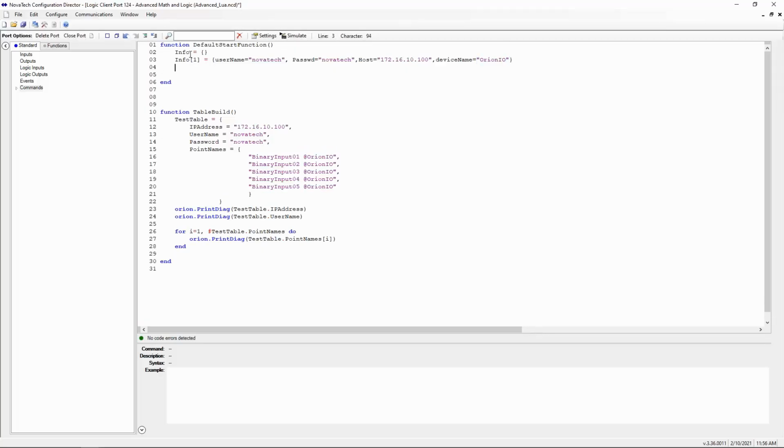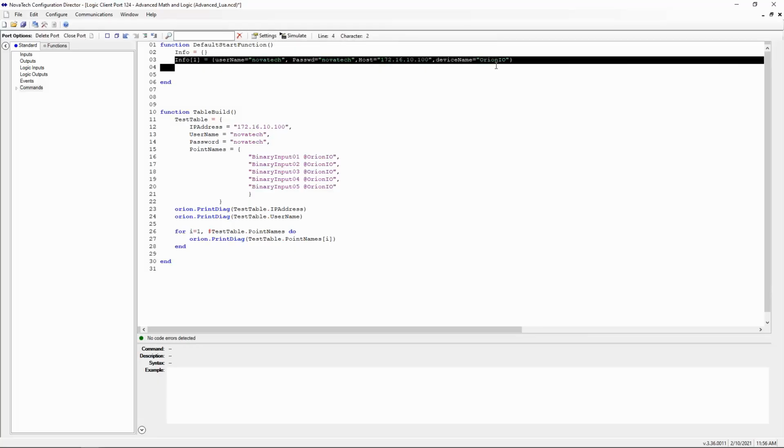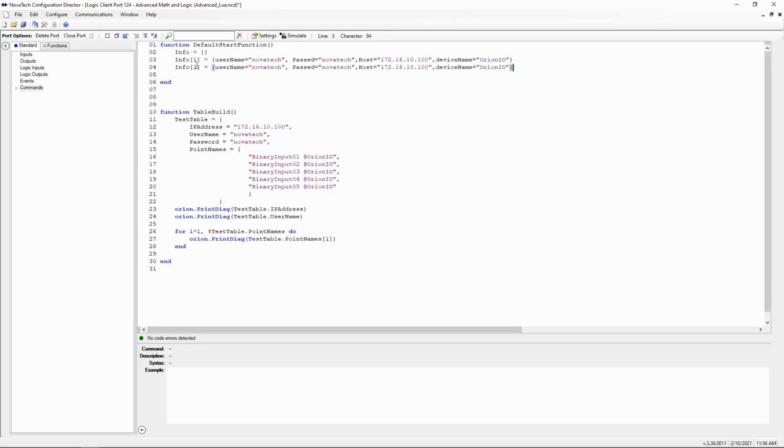And then I want to do another one. So I'm just going to copy this here, and I'm going to put this at index 2. And maybe I'll change the username to NovaTech 1, password to pass. We're just calling it pass. New IP address. And a different device name maybe.